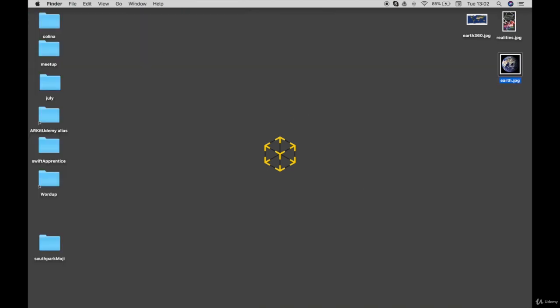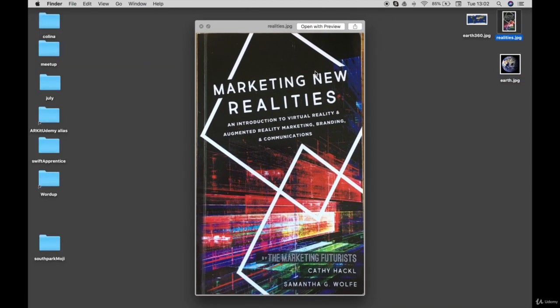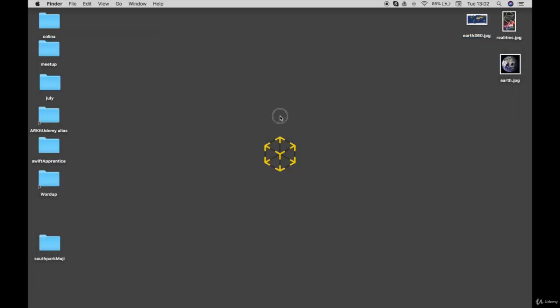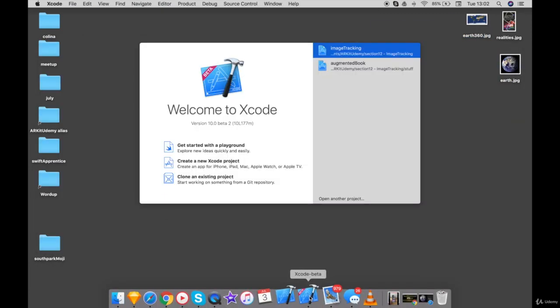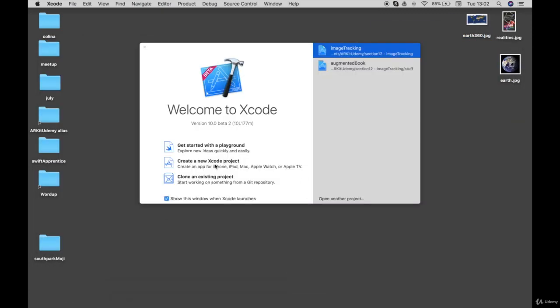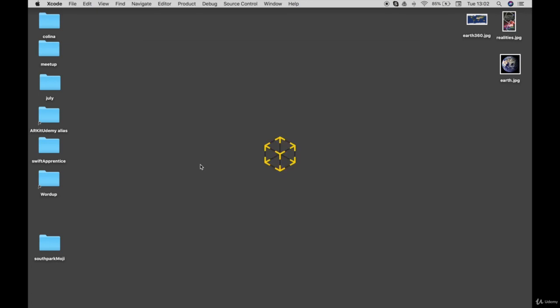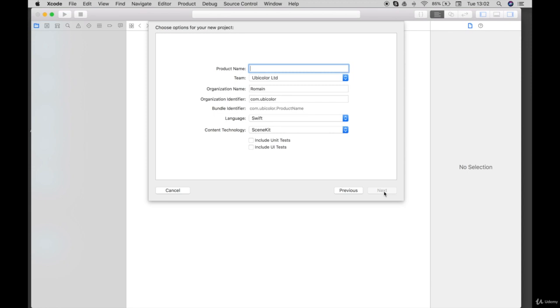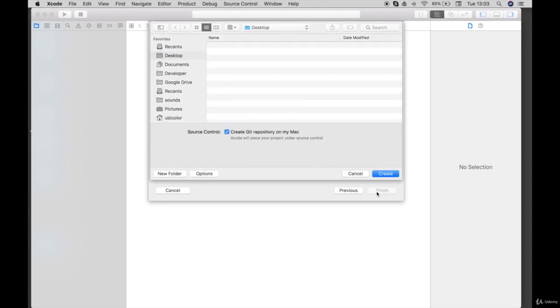Okay, so let's see how we can do this together. So I have two assets here. I have the cover of the book, and I have this, which is obviously to make the earth. So I'm going to launch Xcode beta, and I'm going to create a new Xcode project. Augmented reality app, of course, and that's going to be Earth Reality. Save on the desktop, create.